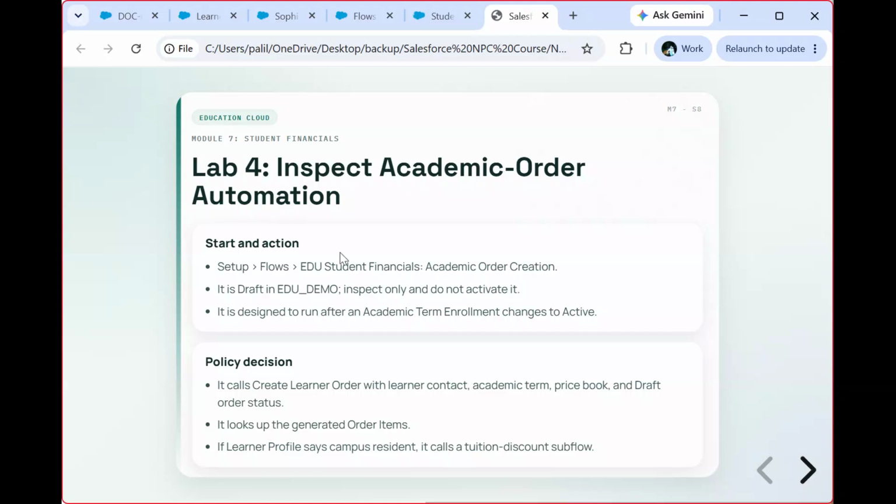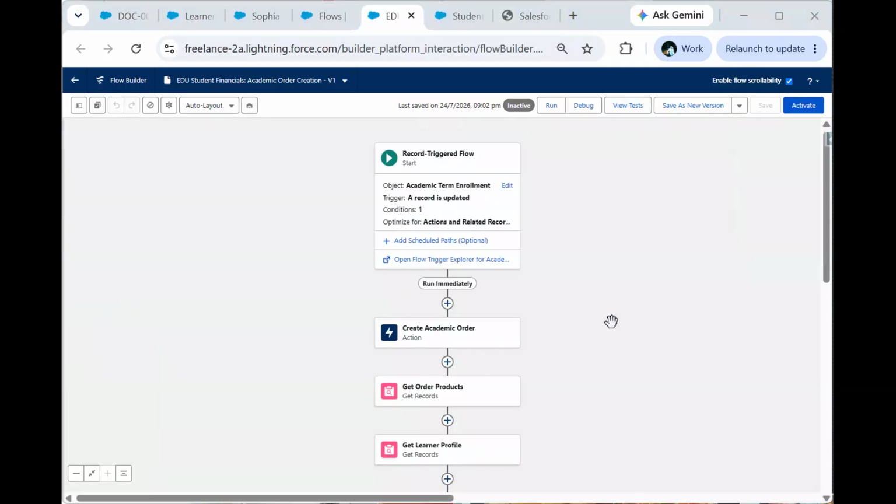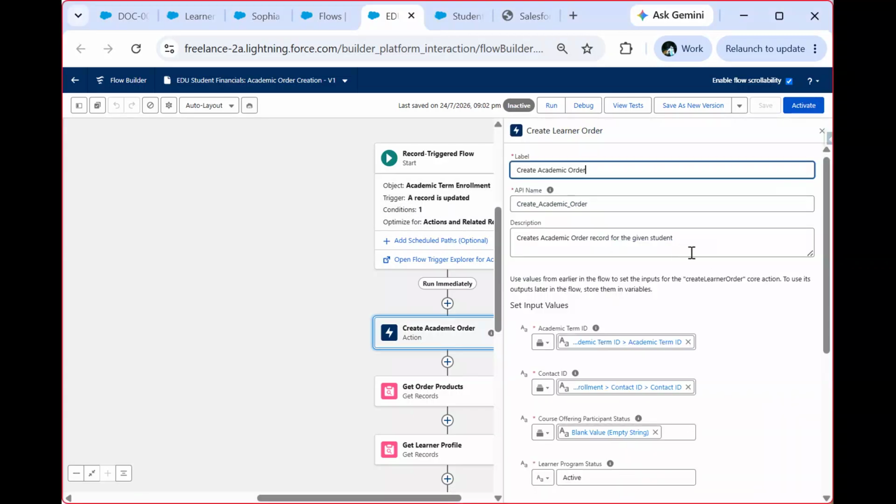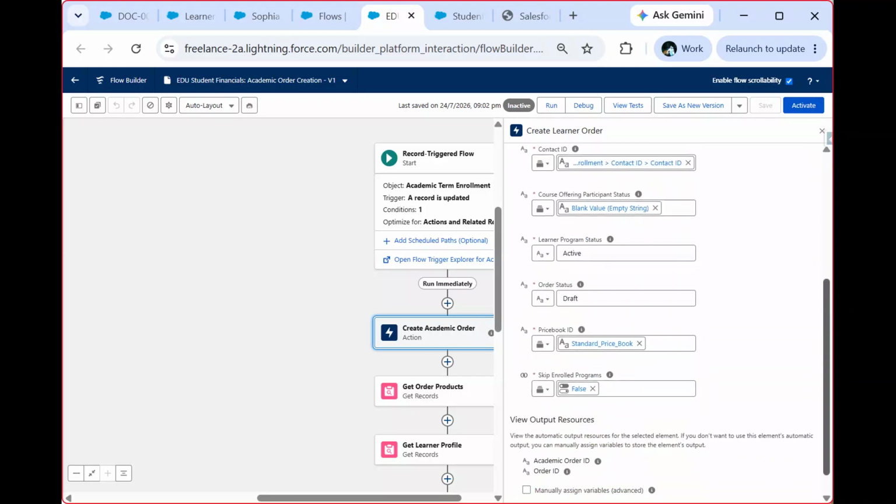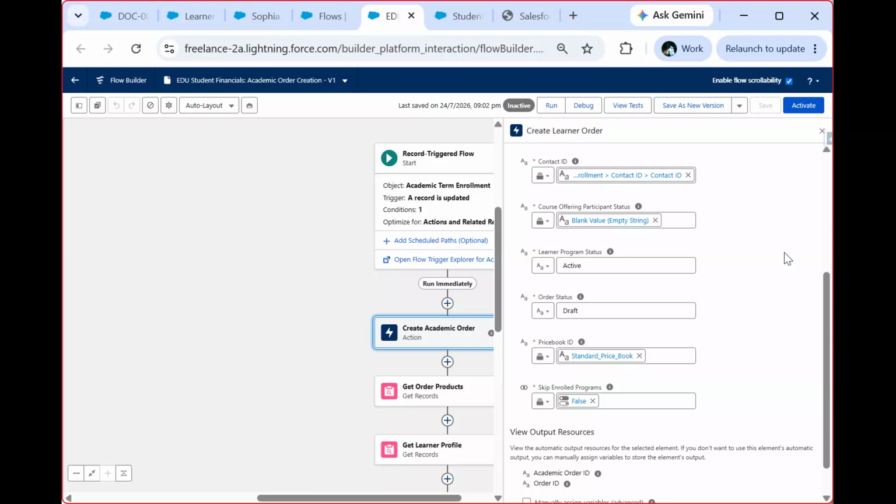Now let's look into the automation that you have to build. So we have a flow. This particular flow is designed to run after an academic term enrollment changes to active. Then it calls a create academic order action, which will have the learner contact, academic term, a configured price book, and a draft order status. Now this is all automated.